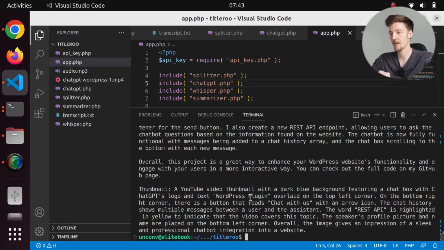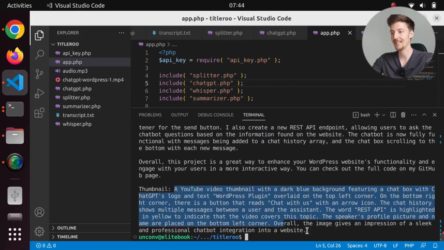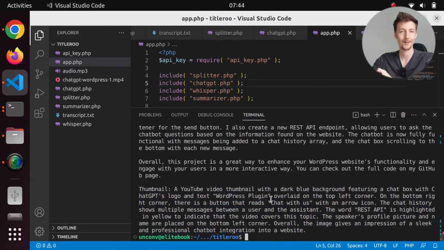Thumbnail. A YouTube video thumbnail with a dark blue background featuring a chat box with ChatGPT's logo and text WordPress plugin overlaid on the top left corner. On the bottom right corner, there is a button that reads Chat with us and an arrow icon. The chat history shows multiple messages between a user and the assistant. Overall, the image gives an impression of a sleek and professional chatbot integration into a website. Okay, so now the next step is to actually create this thumbnail. I'm not sure if this is a very good description of a thumbnail, but let's see what happens.